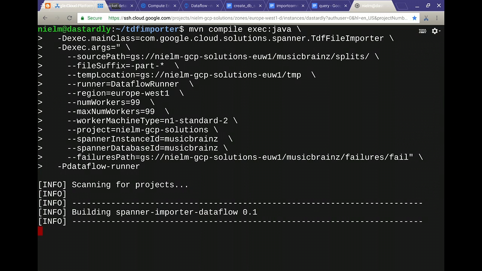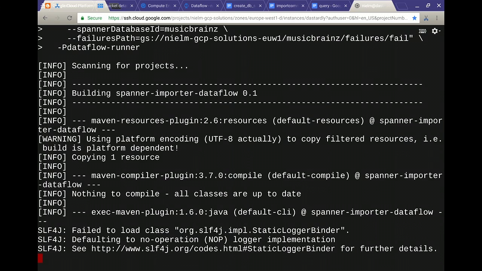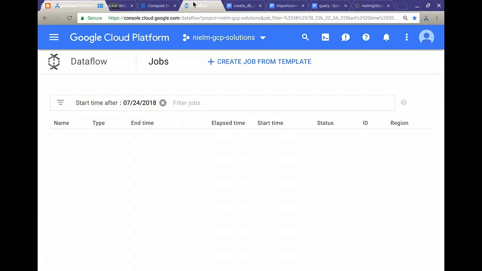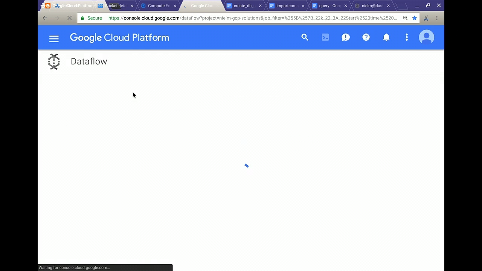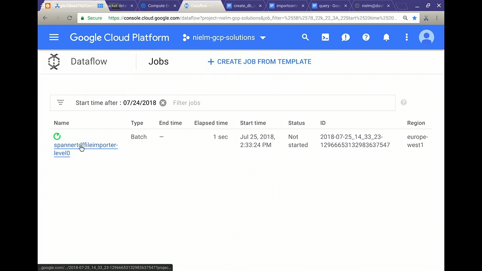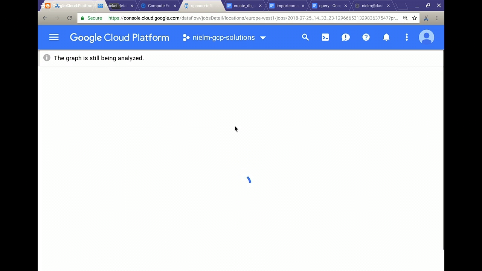And this simple build run step of Maven, and it started. And in a couple of seconds, it will initiate the Dataflow job to start bulk importing the data. Yep, there it goes. In theory. There we go. So this Dataflow job, as Sammy explained earlier, the graph is still being analyzed.